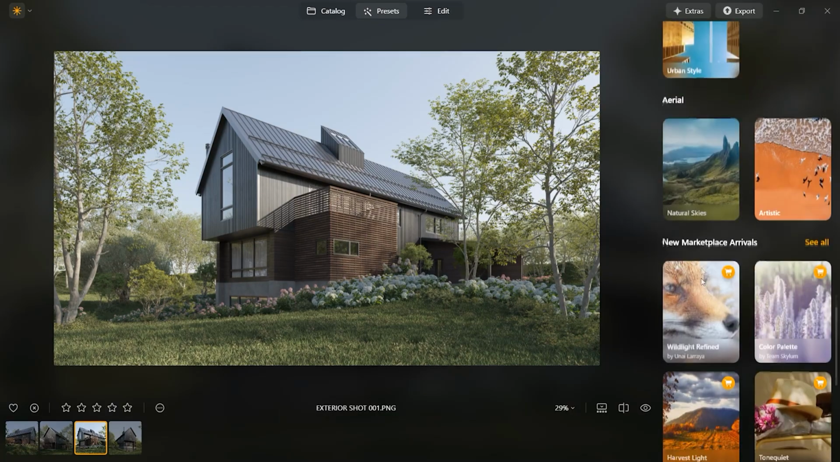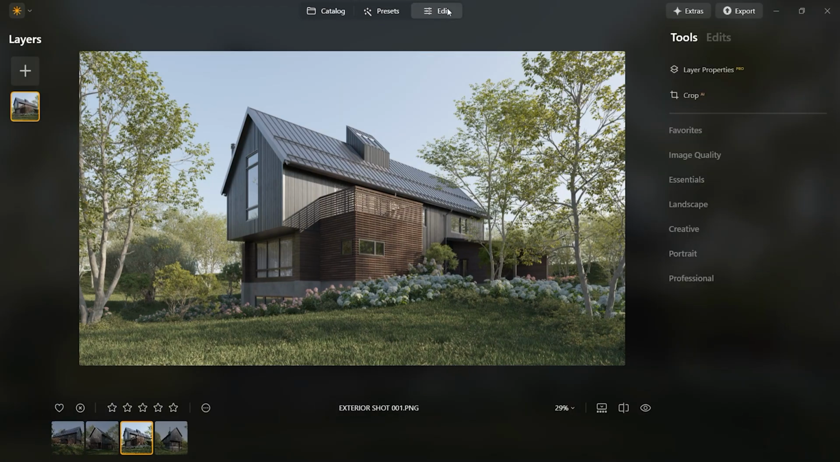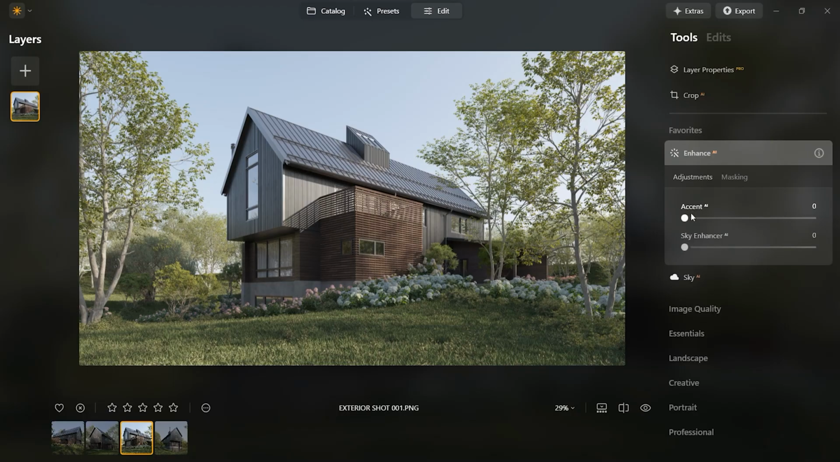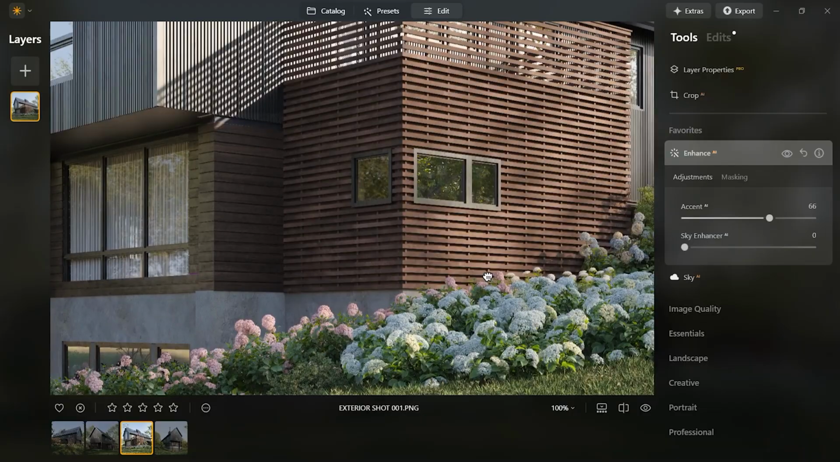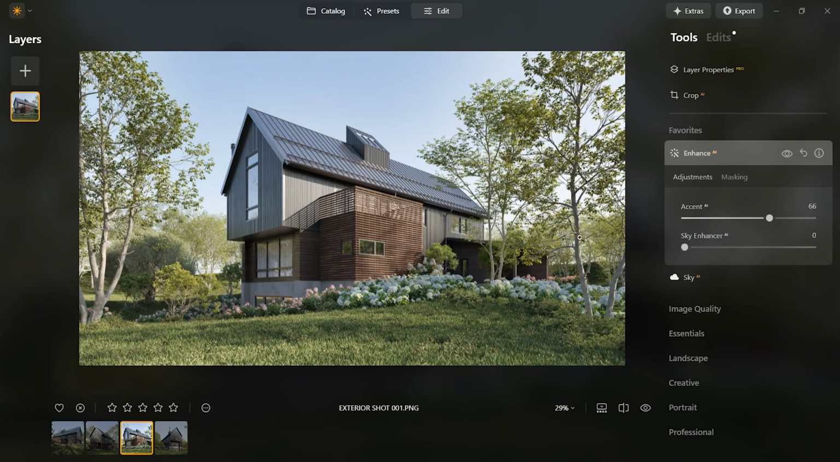Alright, now let's get into the editing. Here are the main editing categories. Enhance AI is super straightforward. Increase the amount and it boosts the whole image, or only the masked area. Sky Enhancer AI does exactly what it says, enhances the sky only.